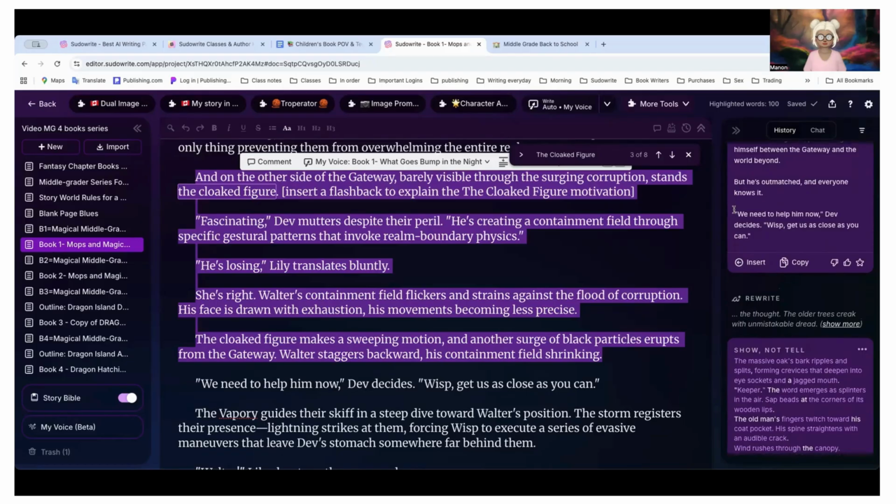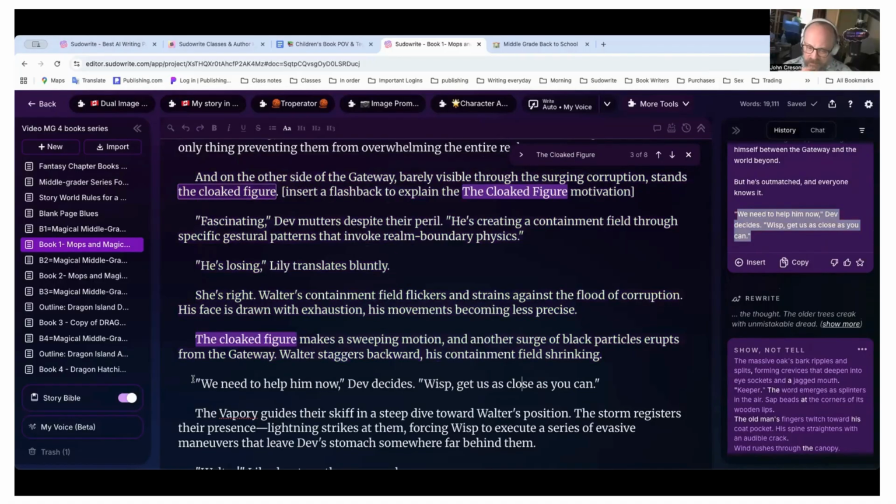We need to help him now. Wisp, get us as close as you can. Closer of what? That's the anchor, right? We need to help him now. That's the anchor right there. Yeah, and he's outmatched, and everyone knows.